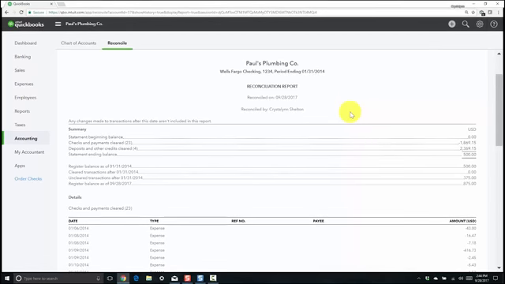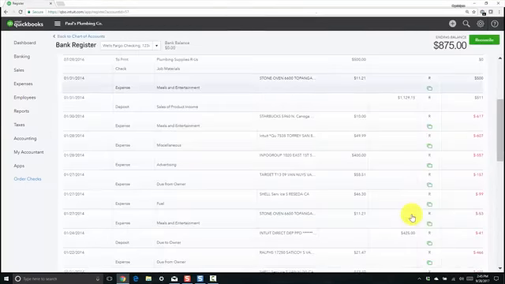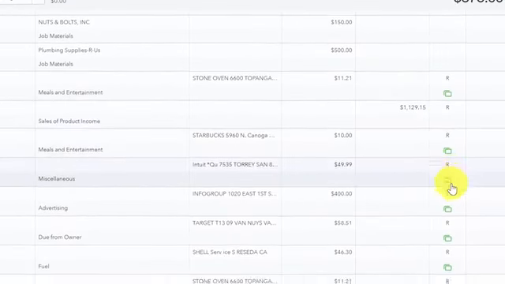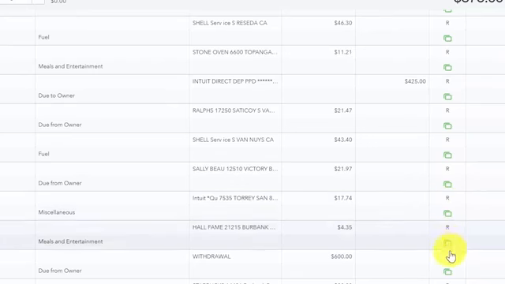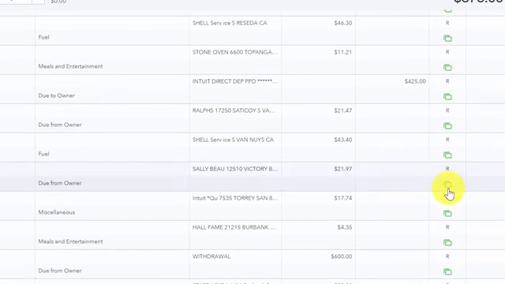Reconciling your bank accounts does not change your financial statements. However, behind the scenes in QuickBooks, the items that have been reconciled or flagged are in the check register with the letter R. So let's head over to the check register so we can see that. So we are in our check register, and if you notice in this column, several transactions have the letter R, and that simply means that you have matched these up with your bank statement and these have been reconciled.